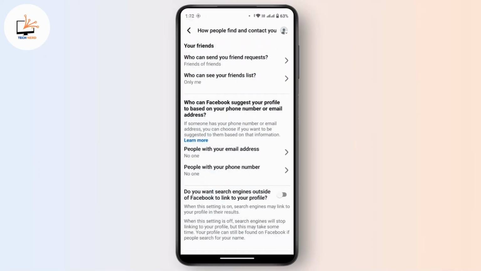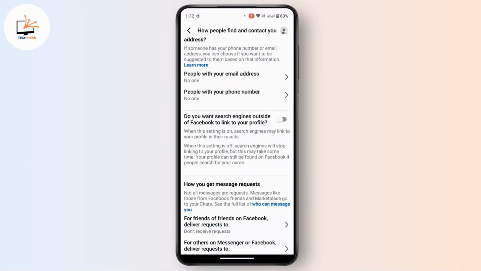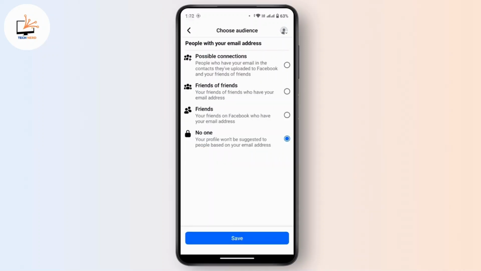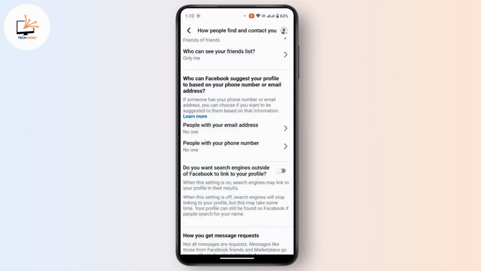on save. And here make sure the toggle where it says do you want search engines outside of Facebook to link to your profile, make sure the feature or the toggle is turned off. Now just above that, you have two options, people with your email address or people with your phone number, and make sure that you have selected no one as the audience right here.